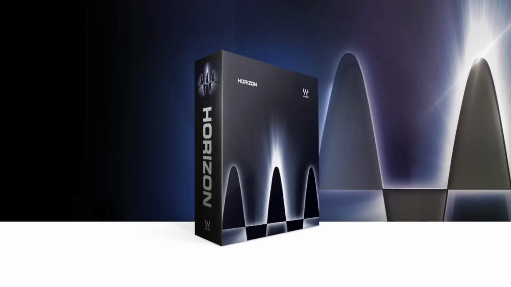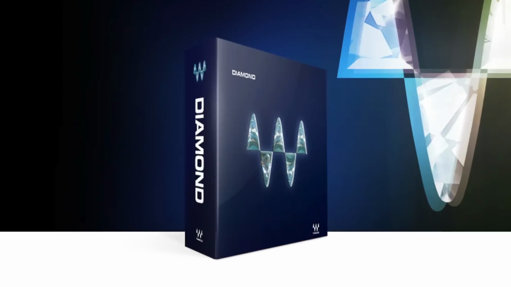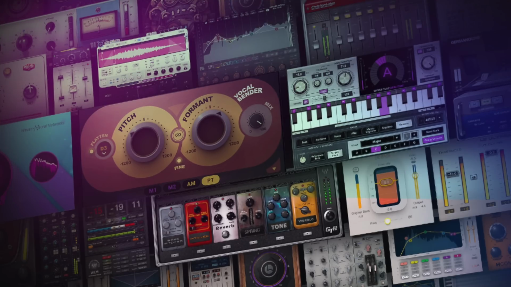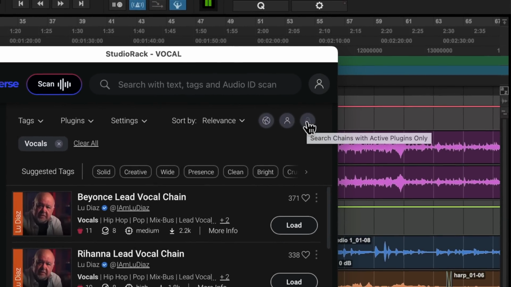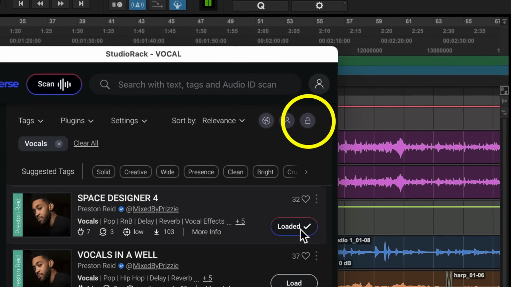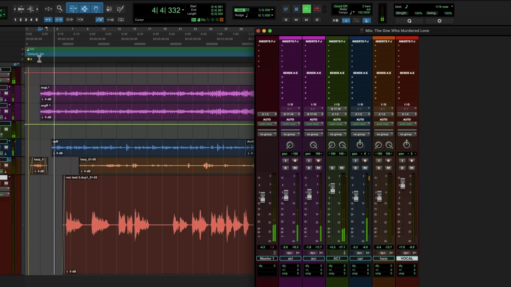Whether you're using Horizon, Platinum, Mercury, Diamonds, Golds, or you have a whole bunch of individual plugins, you can set StudioVerse to search with active plugins only by selecting the lock icon. With this selected and using just the plugins in Waves Horizon, our most popular bundle with over 80 plugins for music production, mixing and mastering, I'm going to show you how you can get the most out of the online mix chains in StudioVerse. Okay, let's mix a vocal together and I'll show you a few things about StudioVerse along the way.